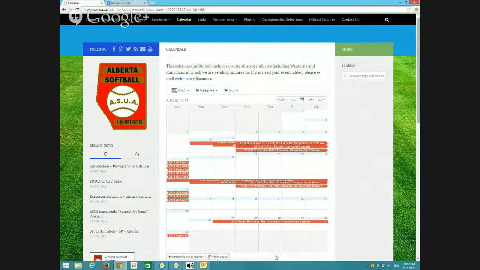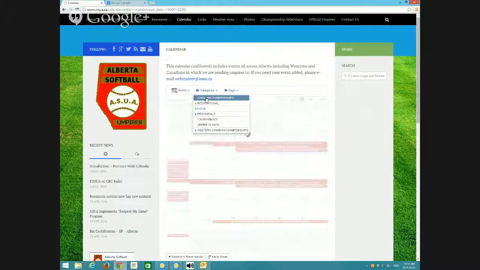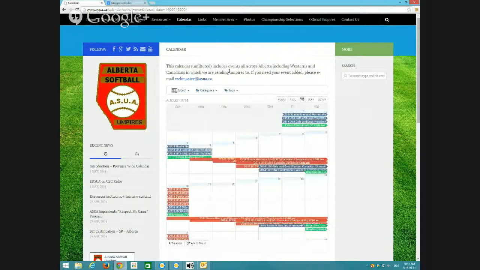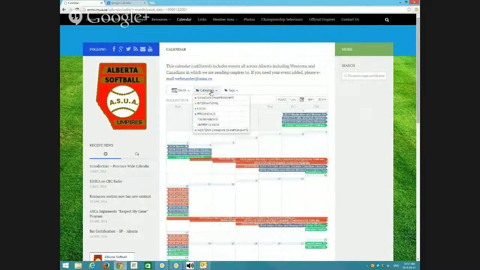the better way to do this is to demonstrate how tags work. Categories and tags are very similar in the way they function. So I want to turn off my category filter, and I can do that by clicking it one more time. And now I have no filters turned on. I'm getting the whole calendar.